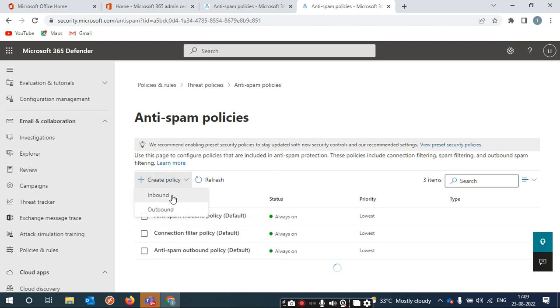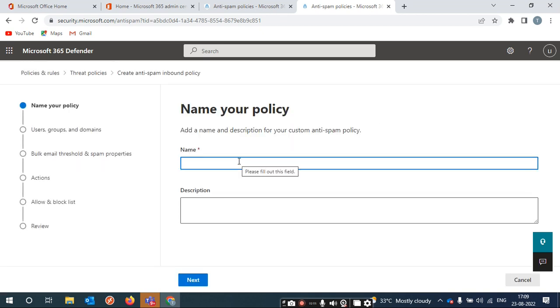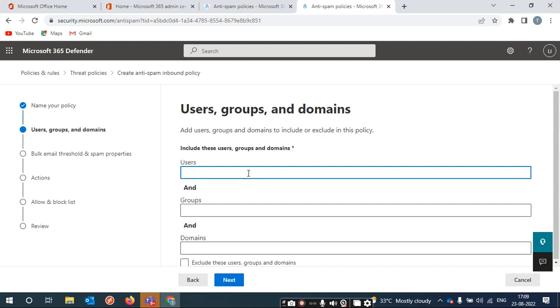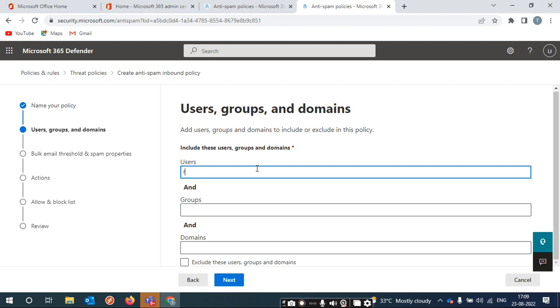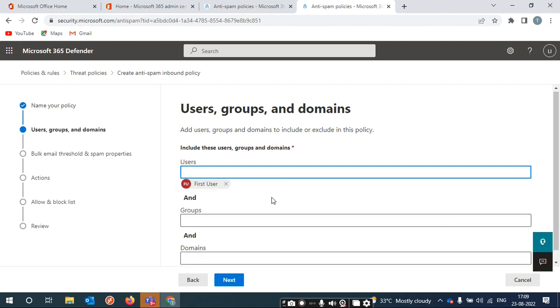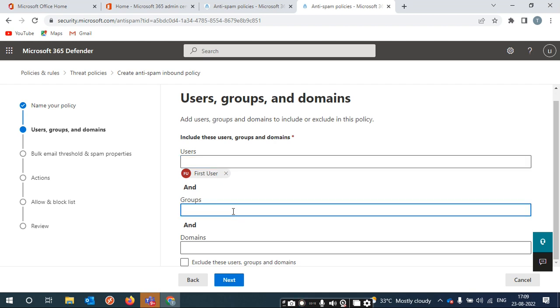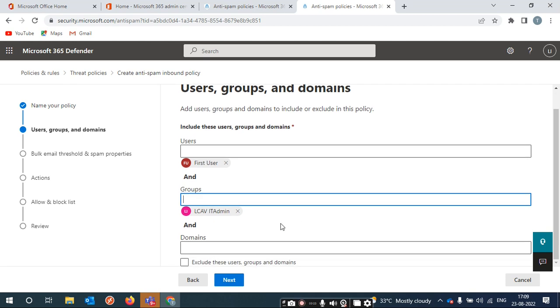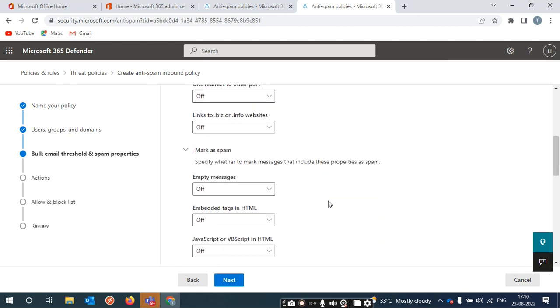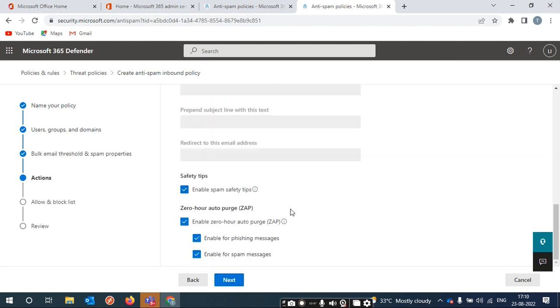So what we'll do, we'll create a new policy. Okay, inbound policy. Next. Test. Next. Include these users. Okay, so you can include the users for this policy. You also have the option to add a group, and you have the option to select this domain. So you can include a domain. Okay, you can keep these settings default. Next, keep this setting also default.